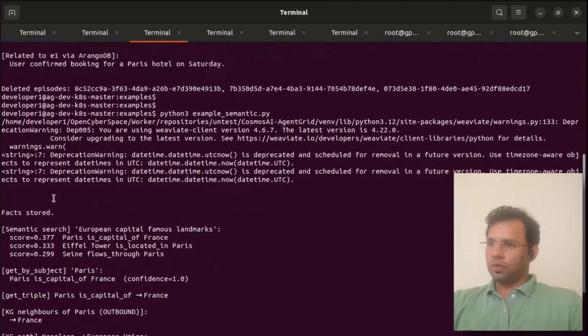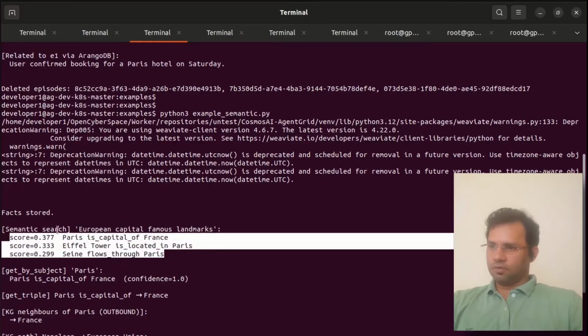Yes, so facts are stored. So European capital, famous landmark. So you are getting Paris is capital of France. Eiffel Tower is located in Paris. Seine flows through Paris. So these are the semantic search results for this particular string.